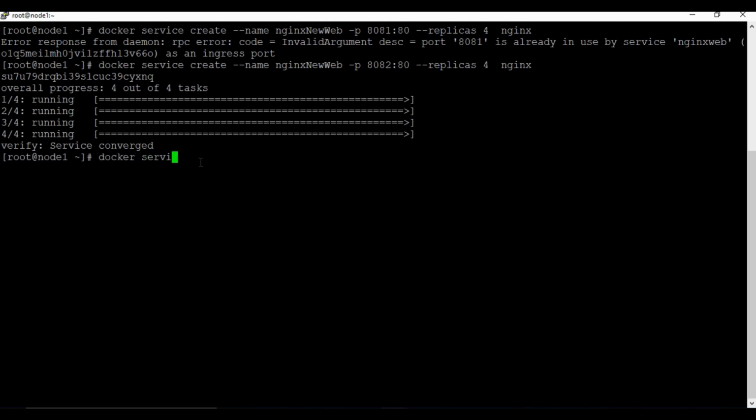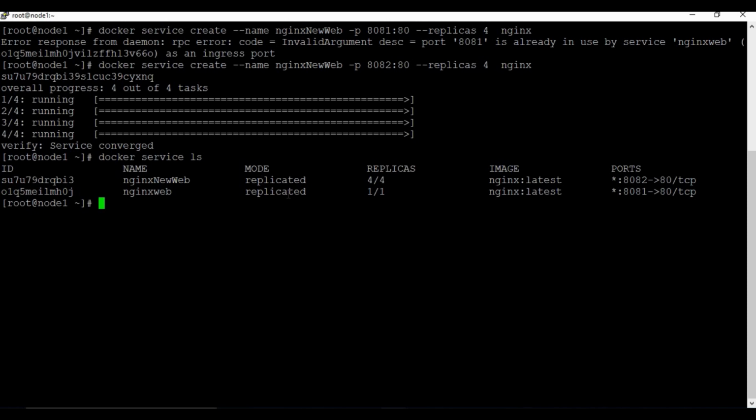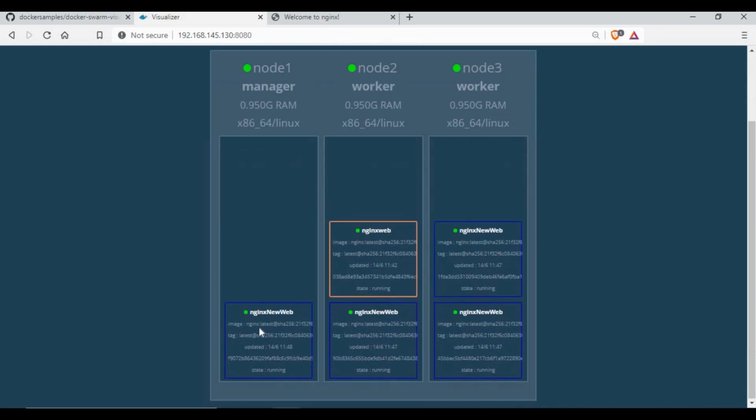Now if you go to docker service ls, you can see one more service running, which is called Nginx web, and the replicas are 4. So that means we have 4 containers running for this service.